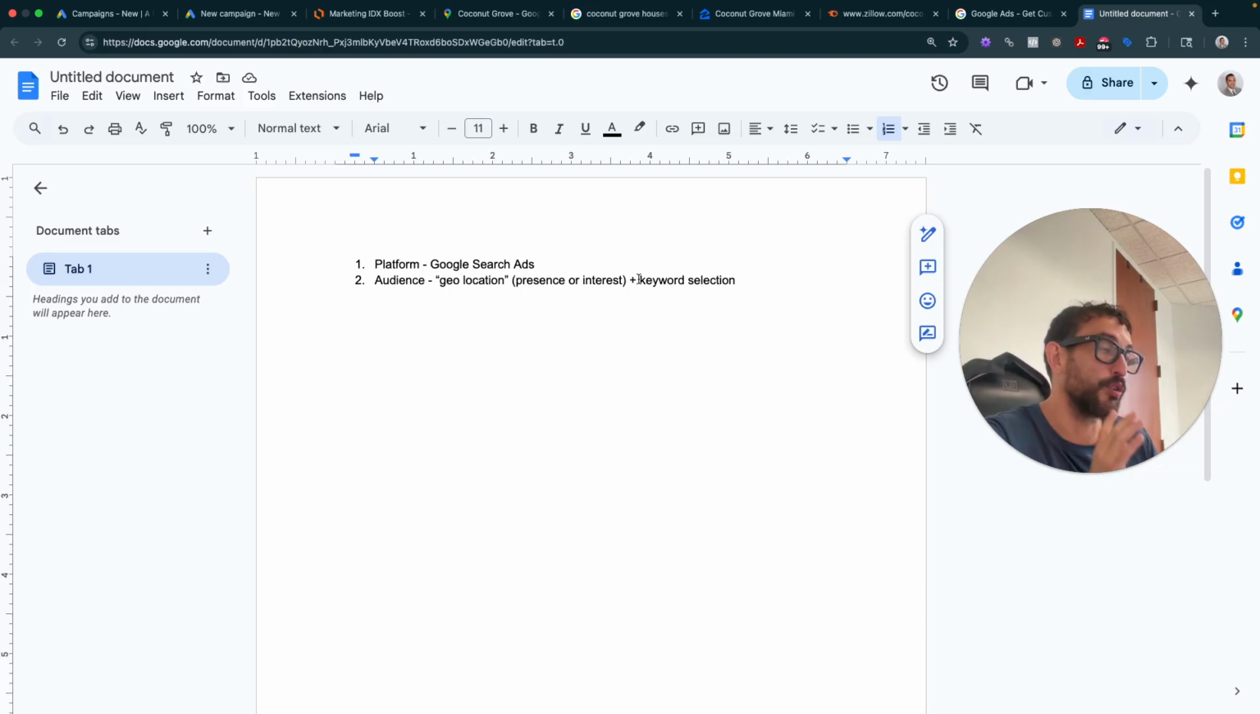But right now, the way we're doing it, since we select presence or interest, which I'm going to show you how we do that, that's basically expanding to the entire world, to anyone interested in this physical location. And we're being narrow with our keyword selection. We're going only after somebody in the entire world interested in that area, typing in a keyword very similar, almost exactly the same or very, very similar.